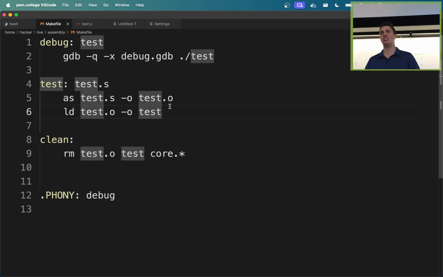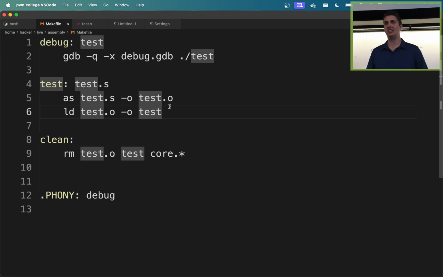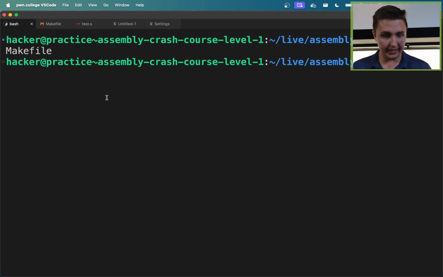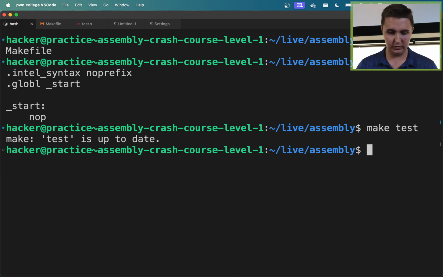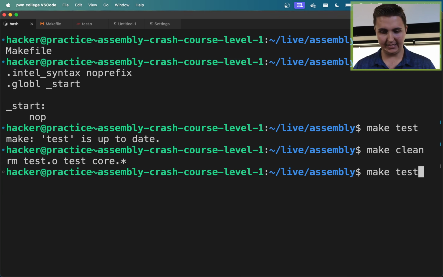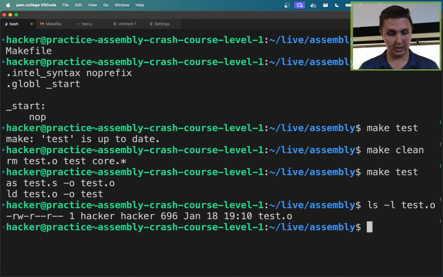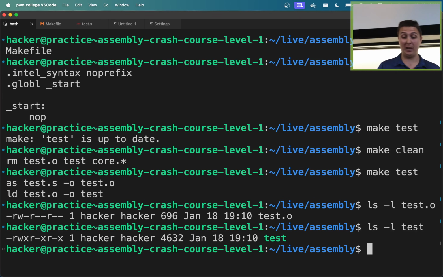So suddenly we have this test file. So similar to when you run GCC on test.c and you produce the test binary and you can suddenly run this test binary, this is our test binary. We can run this thing. Okay, so we have our test.s. We will make test. So we'll make clean, make test. So this assembled it, it linked it. Now we have this test.o file. We have this test file. All we really care about here is this test file, and we can run it.